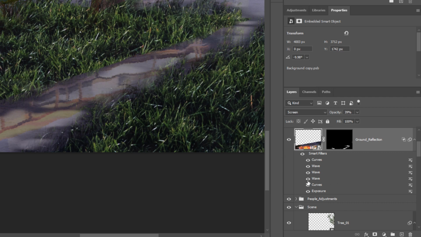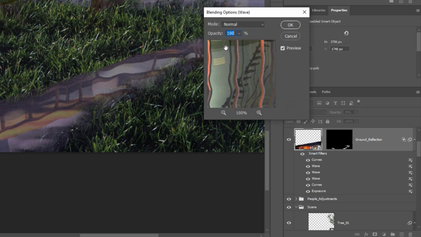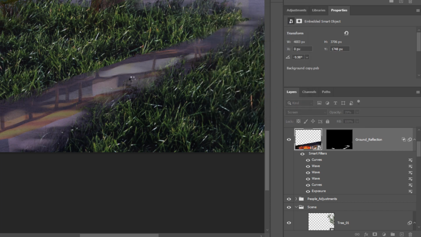And also our large waves are too strong, I guess. Yes. So allow me to double click and decrease the value, maybe about half. Yes, that's fine.